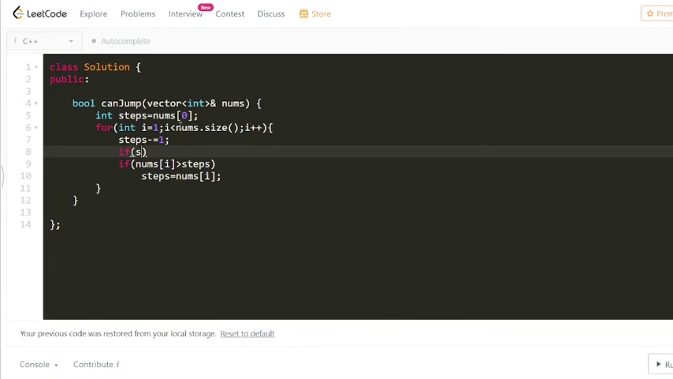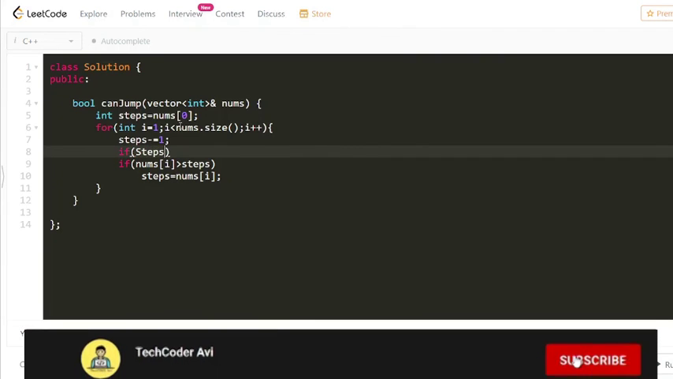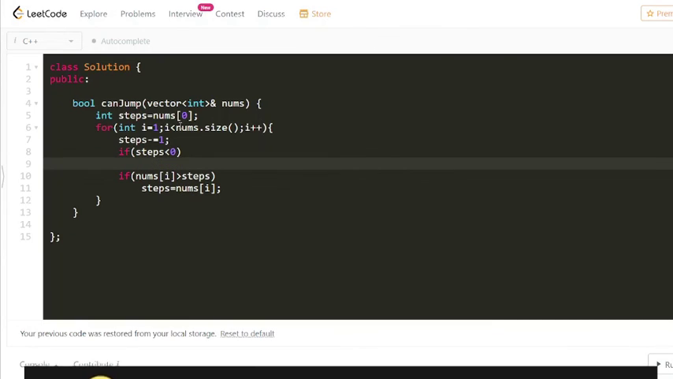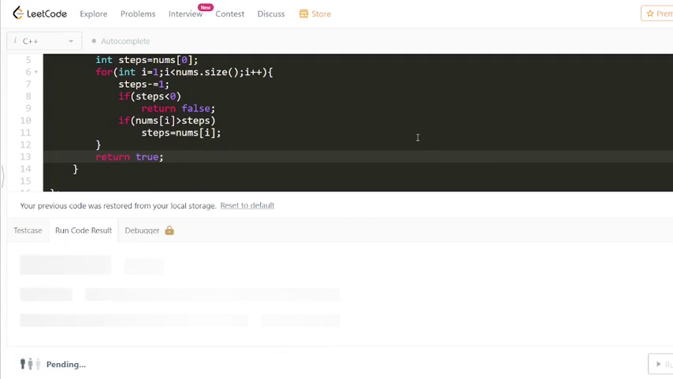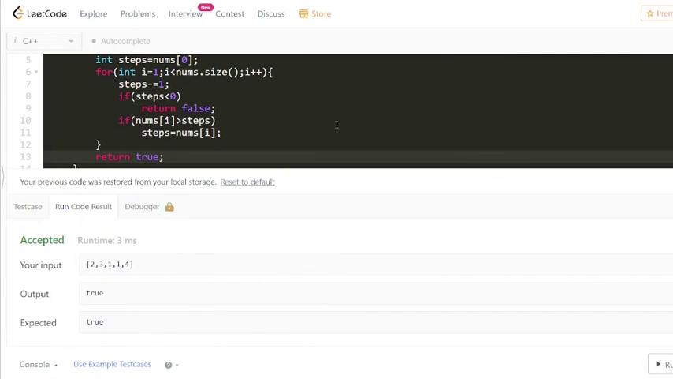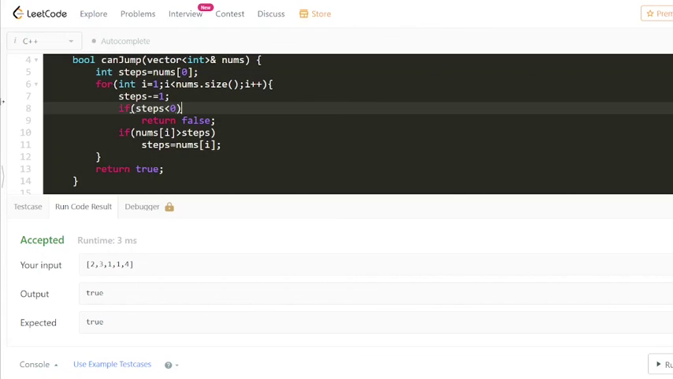Now if our steps becomes less than 0, then we're going to return false. And if it doesn't return false, we're going to return true, which means that we can reach from the starting to the ending position. Now let's run this code. See, it's accepted.